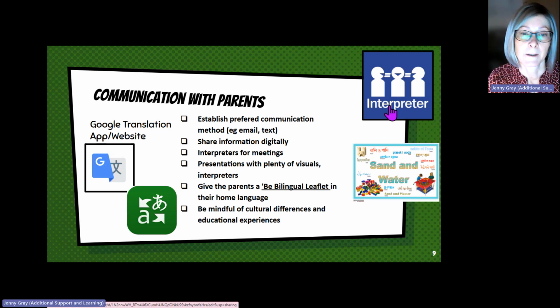Find out from the parents at enrolment what method of communication suits them best. If they've got a low level of English, they might prefer email or text, because then they can use all sorts of translation tools to translate it, and then translate it back, rather than face to face. So yes, information being shared digitally can be very useful. Notes can also be shared with parents. There's a fantastic app called Google Lens that can translate documents through the phone, so you could use that as well.